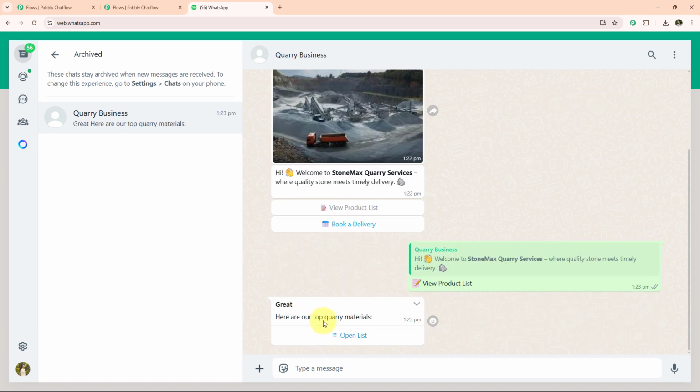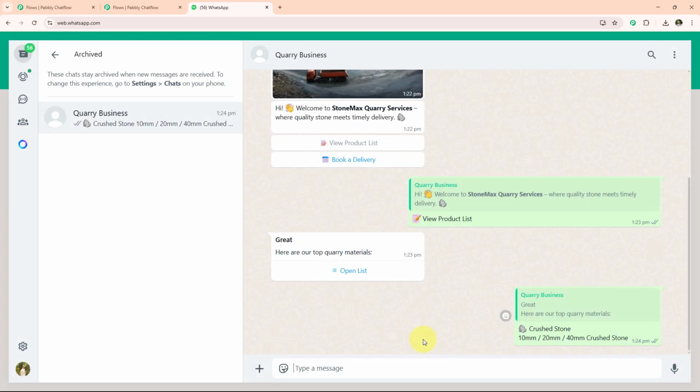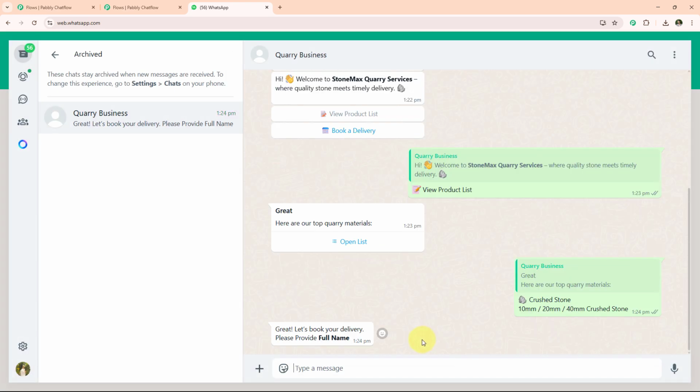Great, here are our top quality materials. Simply open List. Now we have two options: Crushed Stone, Gravel. Simply select Crushed Stone and send. After sending, you will see I am getting another response. Now in case the user presses the book a delivery button, then we get this type of similar message.